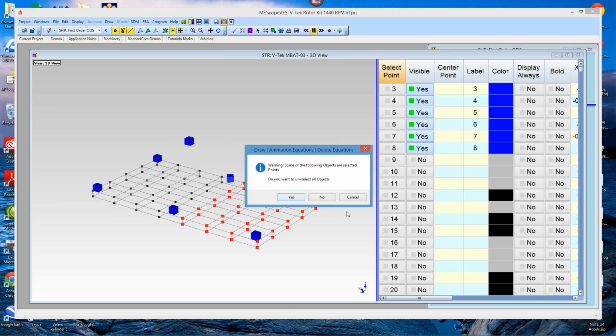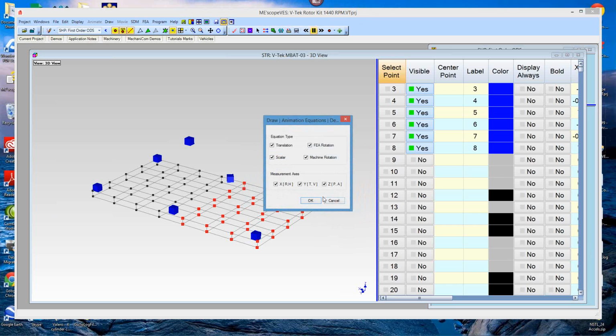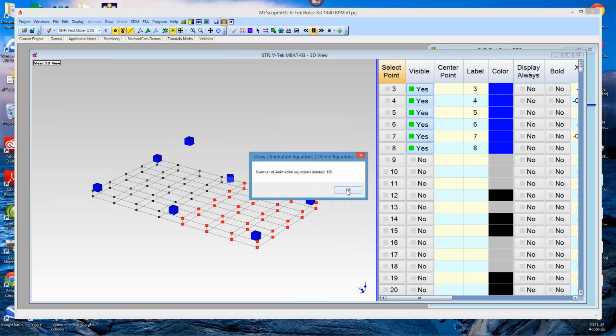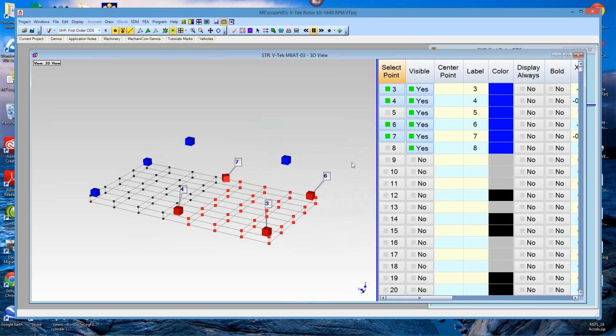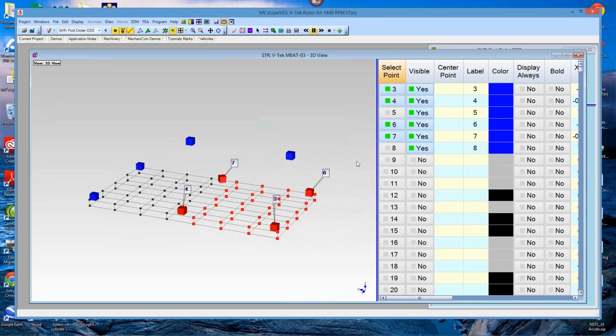So delete their equations, and yes. Okay, so there were 120 equations there. Let's go back and recreate those. I'm going to select those points again, just those 4, and I want that part of the structure to animate based on those 4.